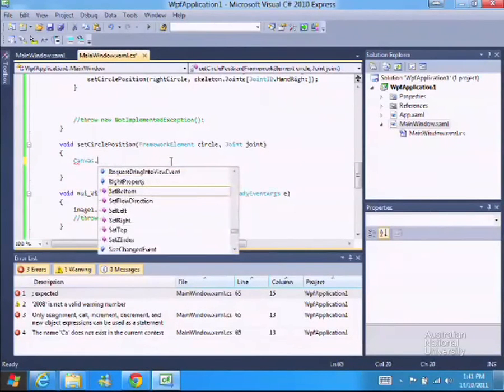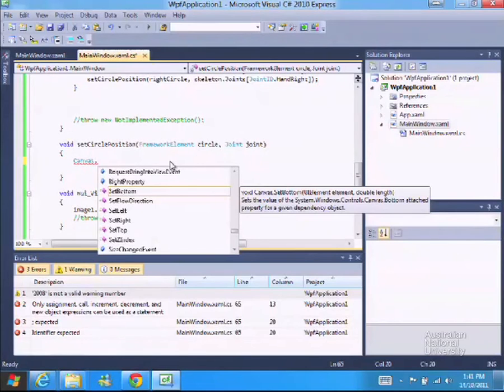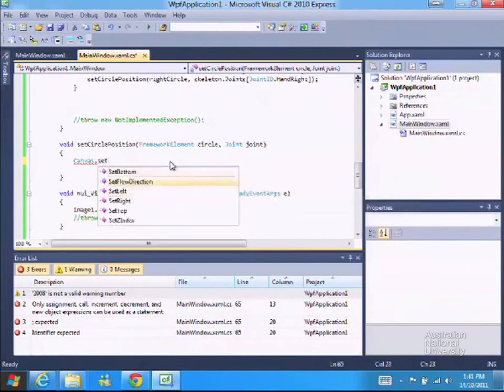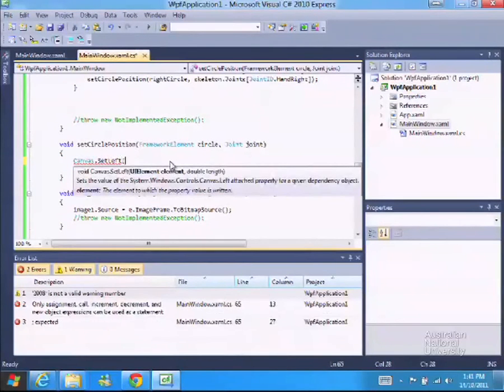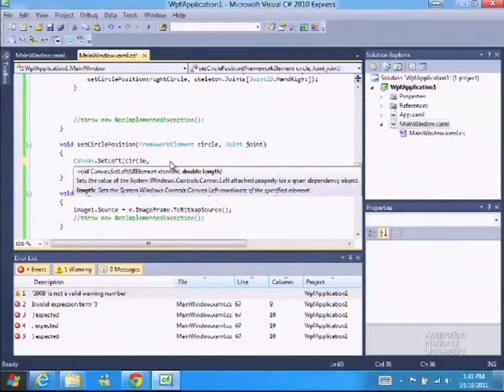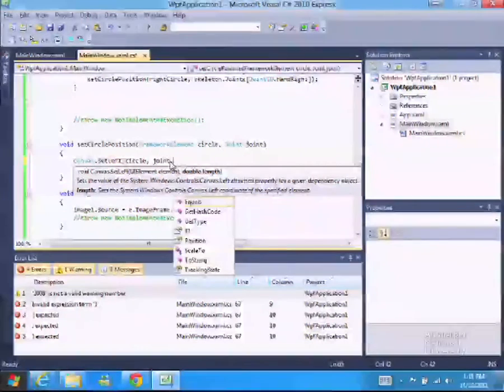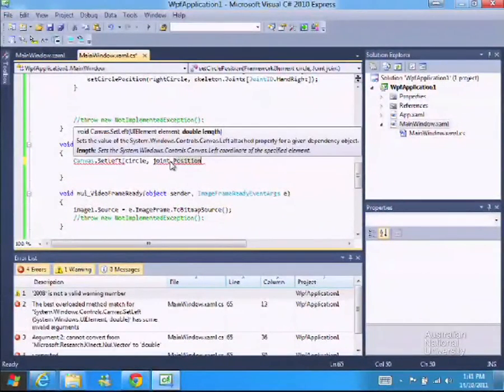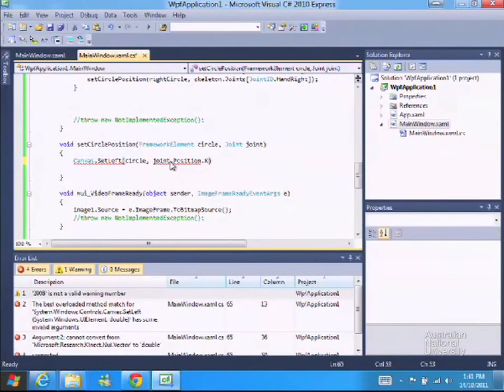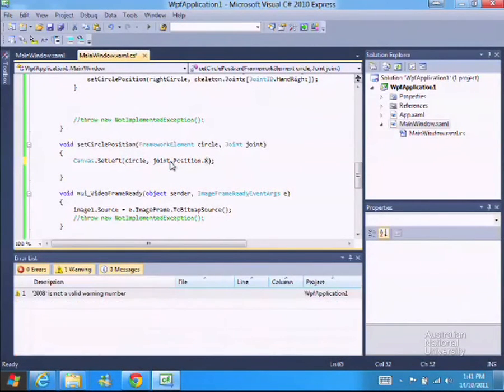So we want to set the left and top position of each of the circles. So canvas.setLeft. The element is the circle. And the position is going to be, you go to joint.position. But we want the left, so that's your x value. For each joint, the Kinect gives you an x, y, and a z. So X and Y is your 2D image, and then Z is the depth.